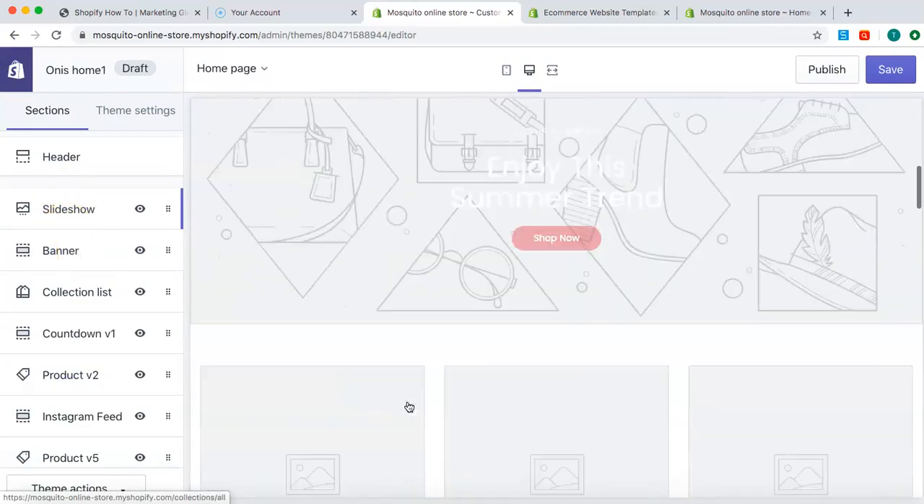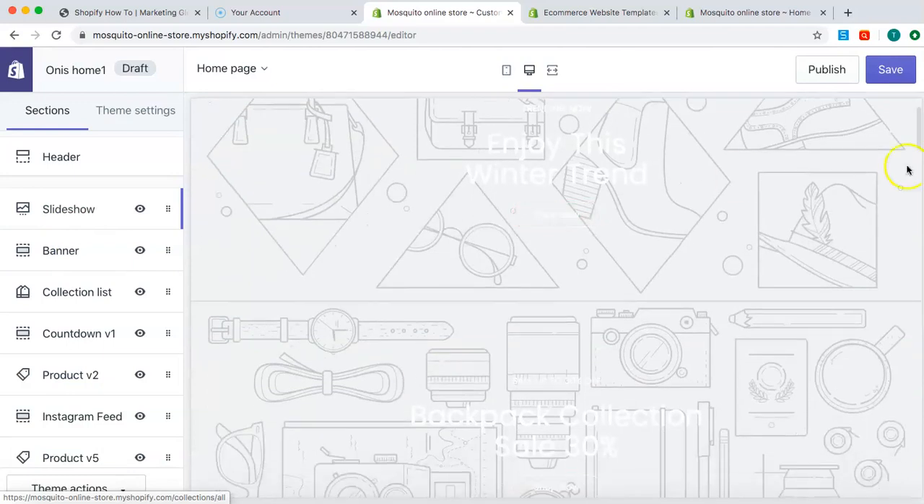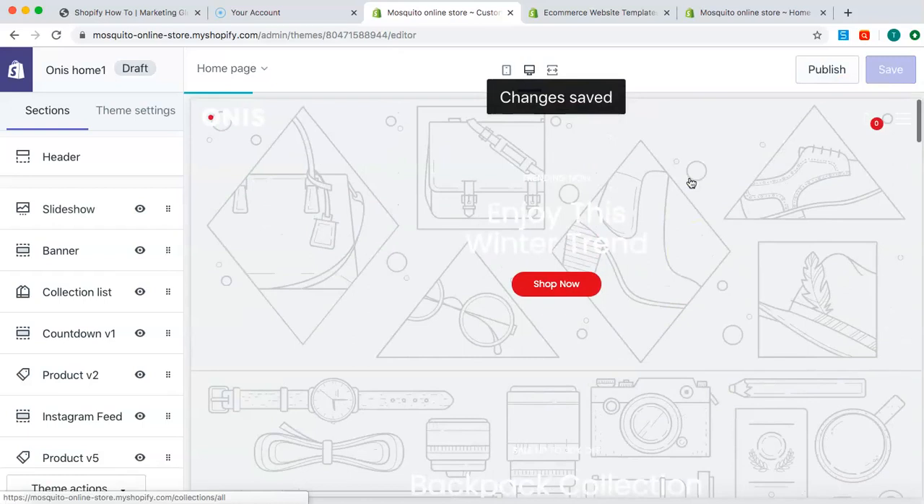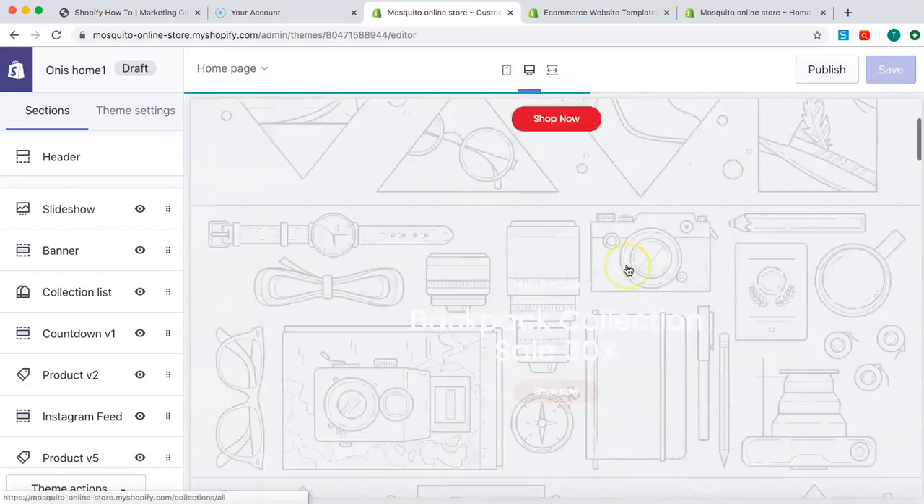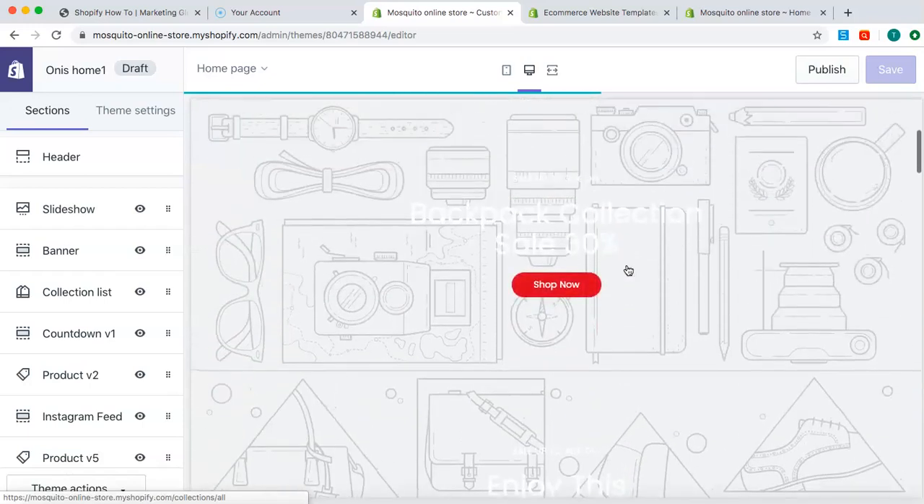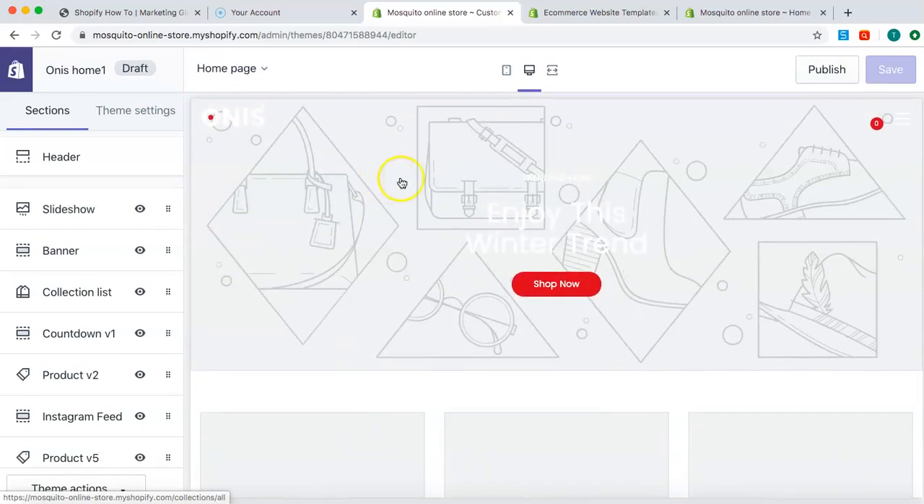Now, as we come down here, with all these advanced themes, if you make any changes, you need to hit save, or you're not going to see any of your changes. So let's hit save. See how this has 3 slideshows stacked on top of each other? It's because I haven't hit save. So you hit save, back to 1.